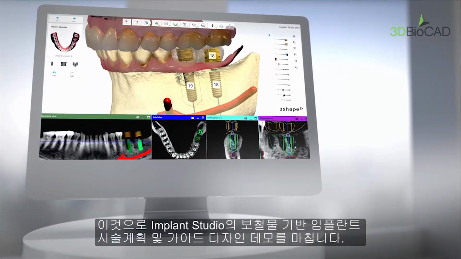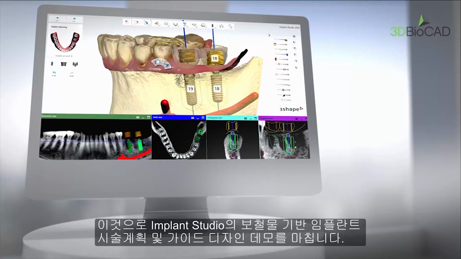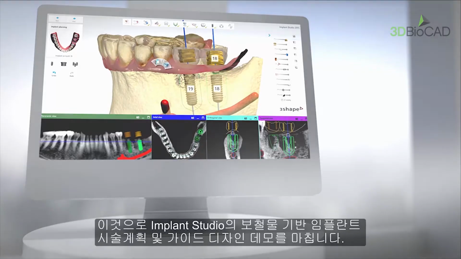This concludes our demo of prosthetic-driven implant planning and guide design in Implant Studio.